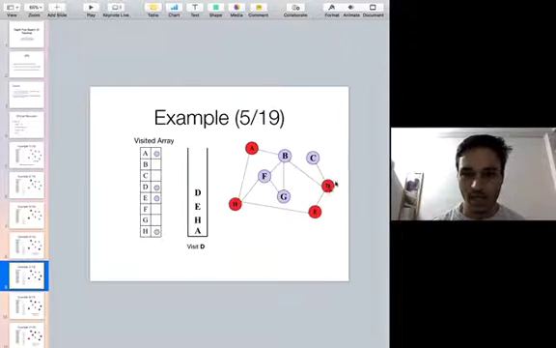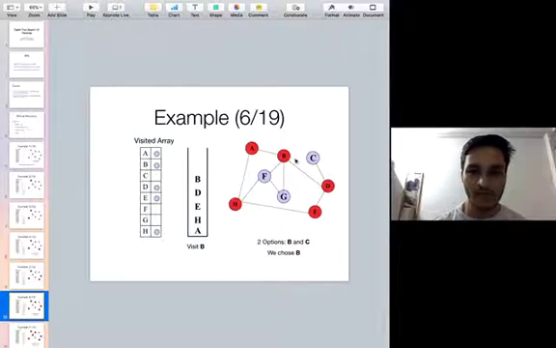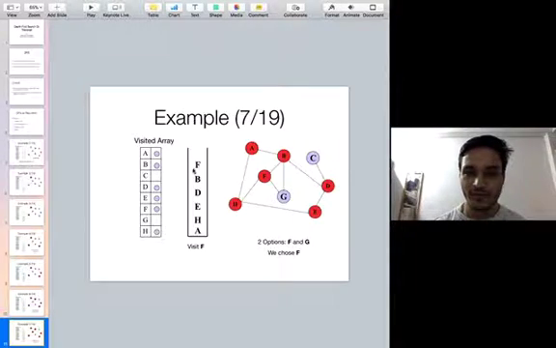Now when we look for the unvisited neighbors of D, we have two choices again, B and C. We can choose either one. Here we will take B as our next node. We'll mark it in the visited array and push it in the stack, and then we'll continue. Now again we have two choices, F and G. We can choose any one. Let's continue with F. We mark it as visited, push it in the stack, and then continue.